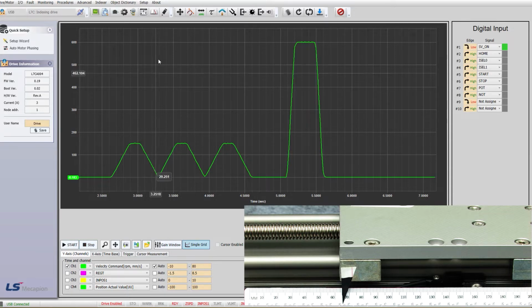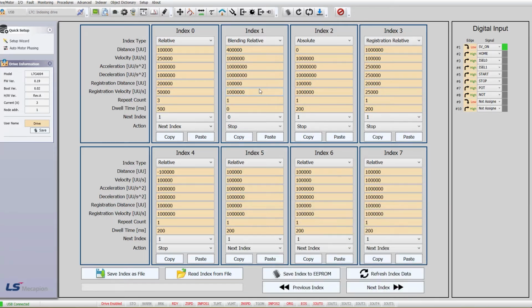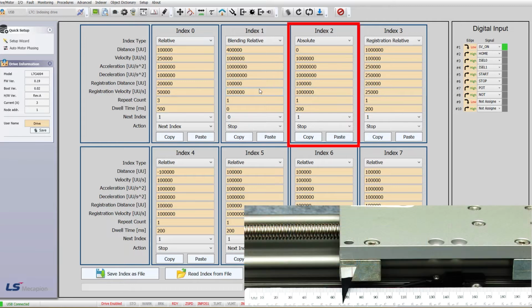Now let's go back to the index editor and change index 1 from a regular relative move to a blended relative move. That is, we want index 1 to blend or merge with the index 0 move. Now remember, while this change was written directly to the drive, it was written to volatile memory. If you want the drive to remember the change after a power cycle, then be sure to also write it to the non-volatile memory.